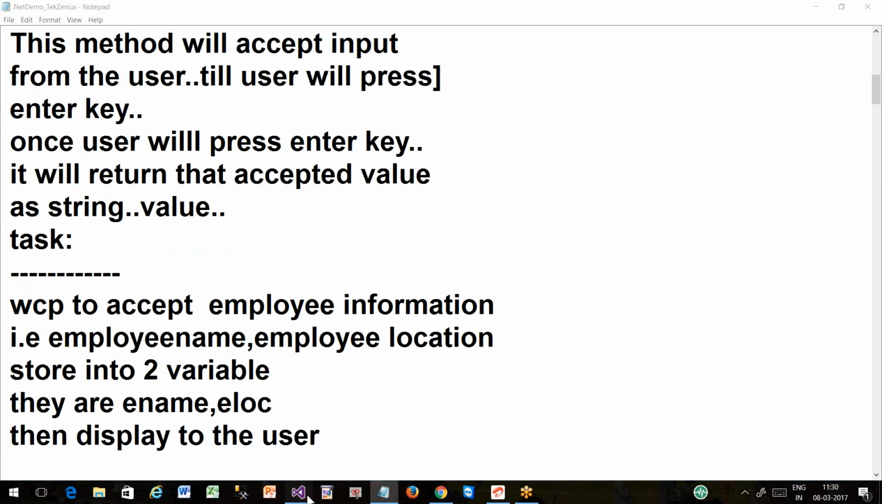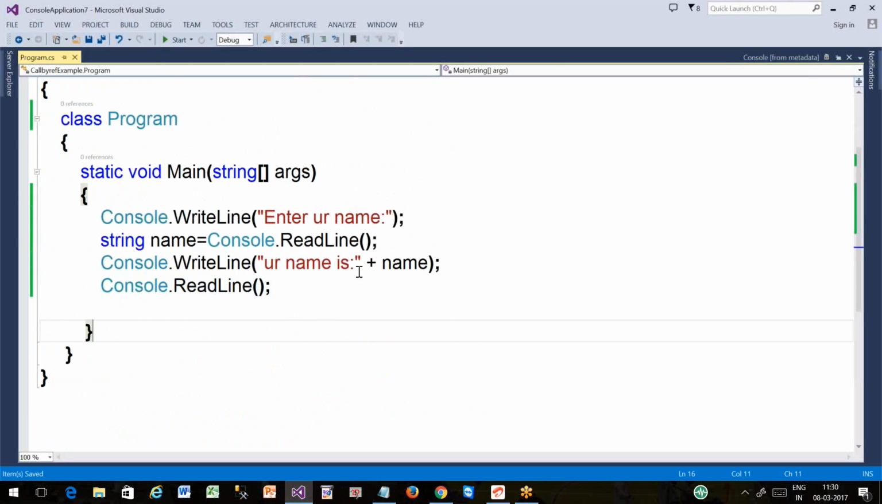In the previous program, we used a plus. What is this plus? Concatenation. Try to remember. Up to here you want to print some value, and here you are printing another value with the help of a variable. Whenever you want to print a combination of two values, you have to use a concatenation operator called plus.